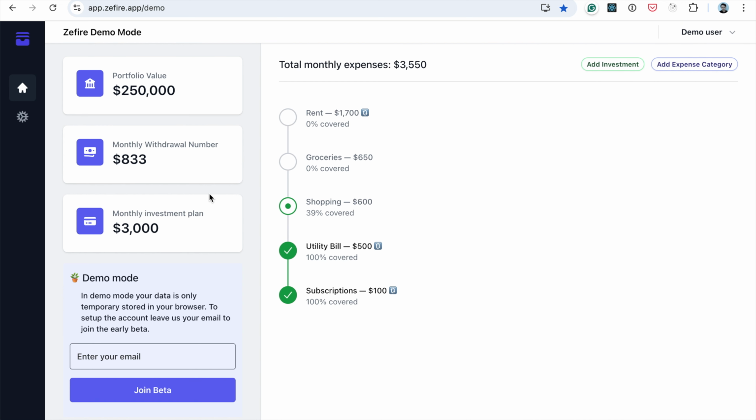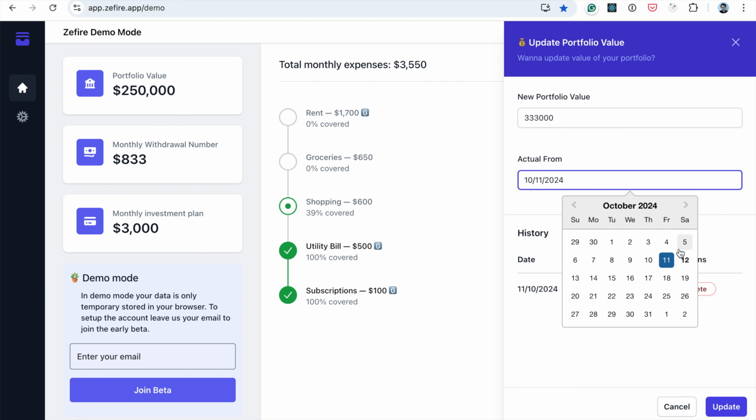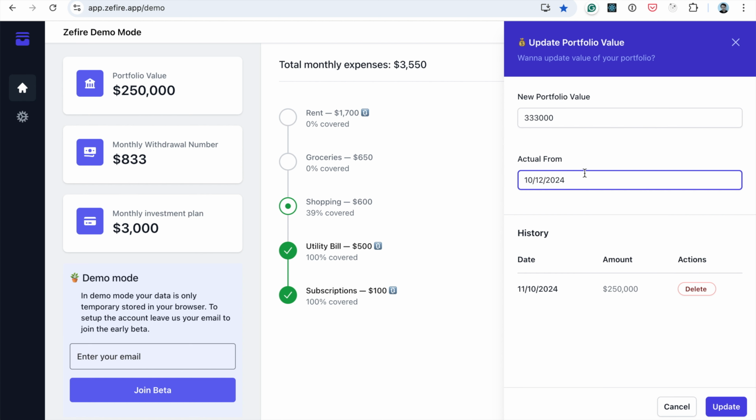We covered the left sidebar: portfolio value, monthly withdrawal number, and monthly investment plan number, and we can get to investment expenses because something has changed here. But before we do so, let's also do a couple of updates here, to see how to update the values. For instance, our portfolio right now has changed. It's actual, let's say, from this date.